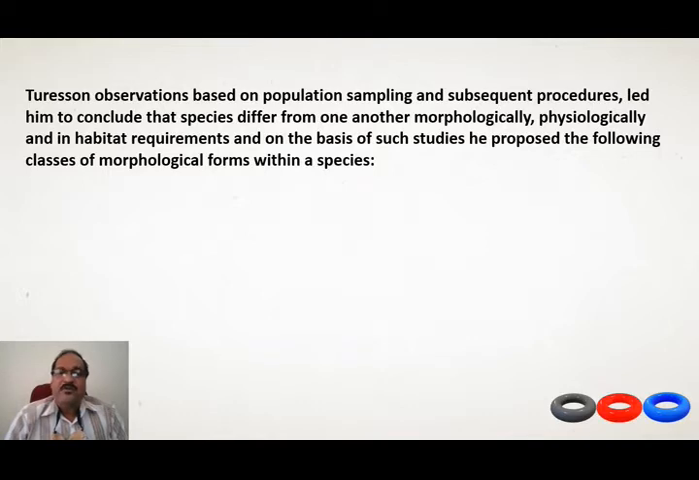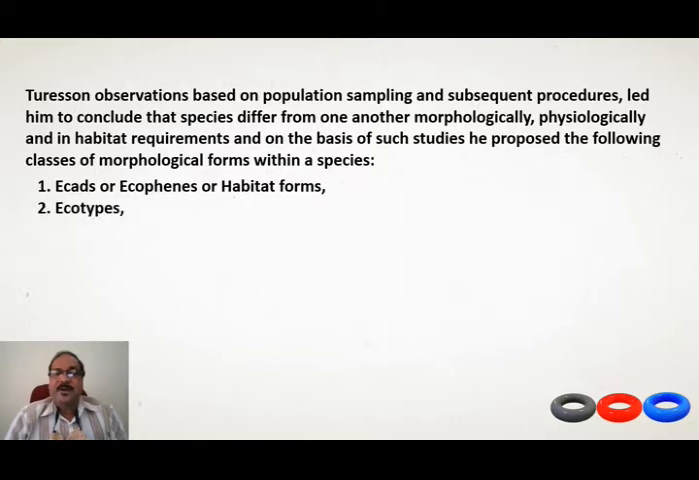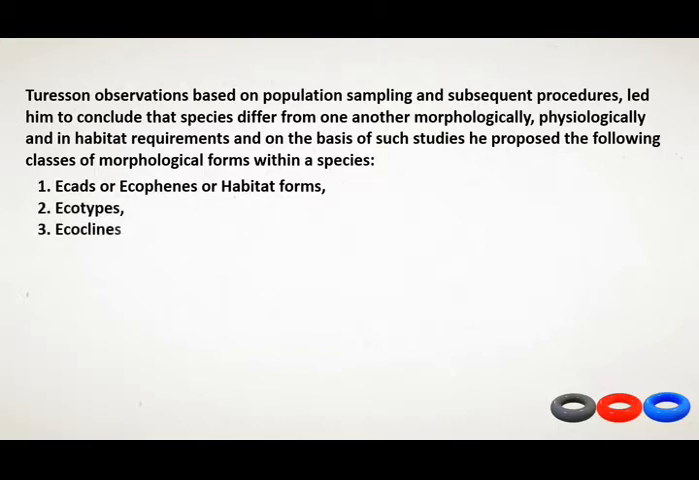Turesson's observations, based on population sampling and subsequent procedures, led him to conclude that species differ from one another morphologically, physiologically, and in habitat requirement. On the basis of such studies, he proposed the following classes of morphological forms within a species. These are the ecads, ecophenes or habitat forms, ecotypes, ecoclines, ecospecies, and coenospecies.